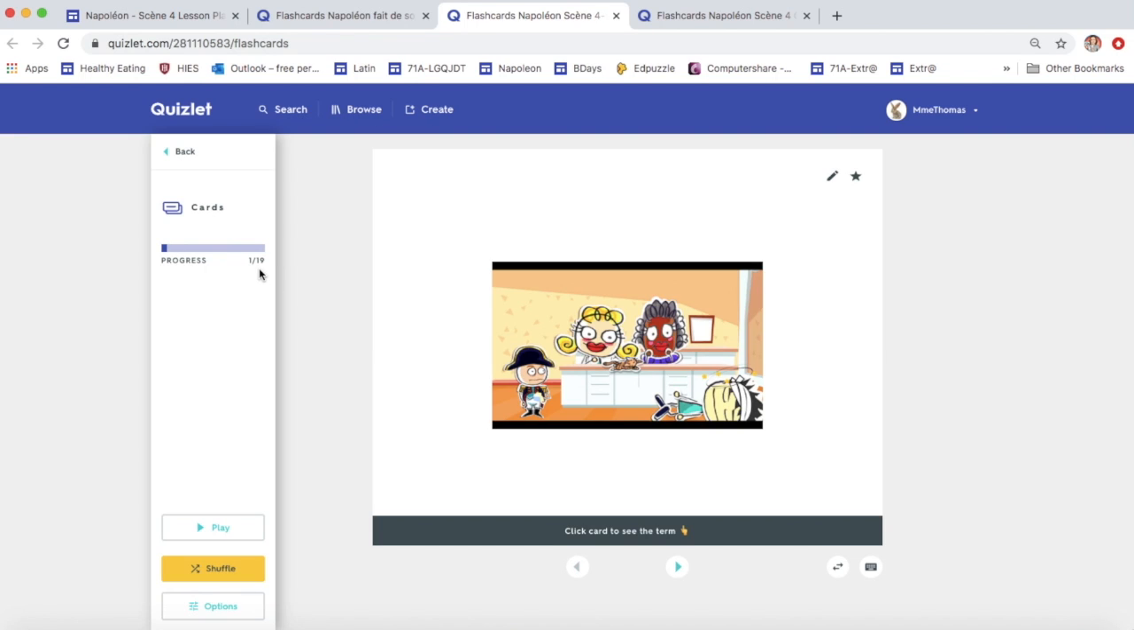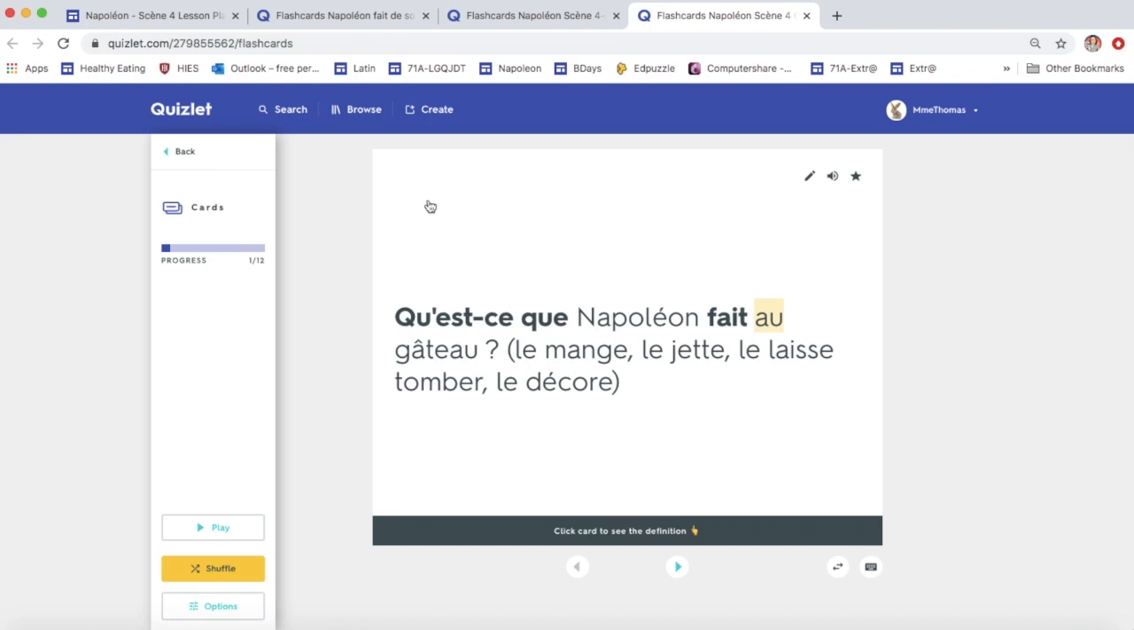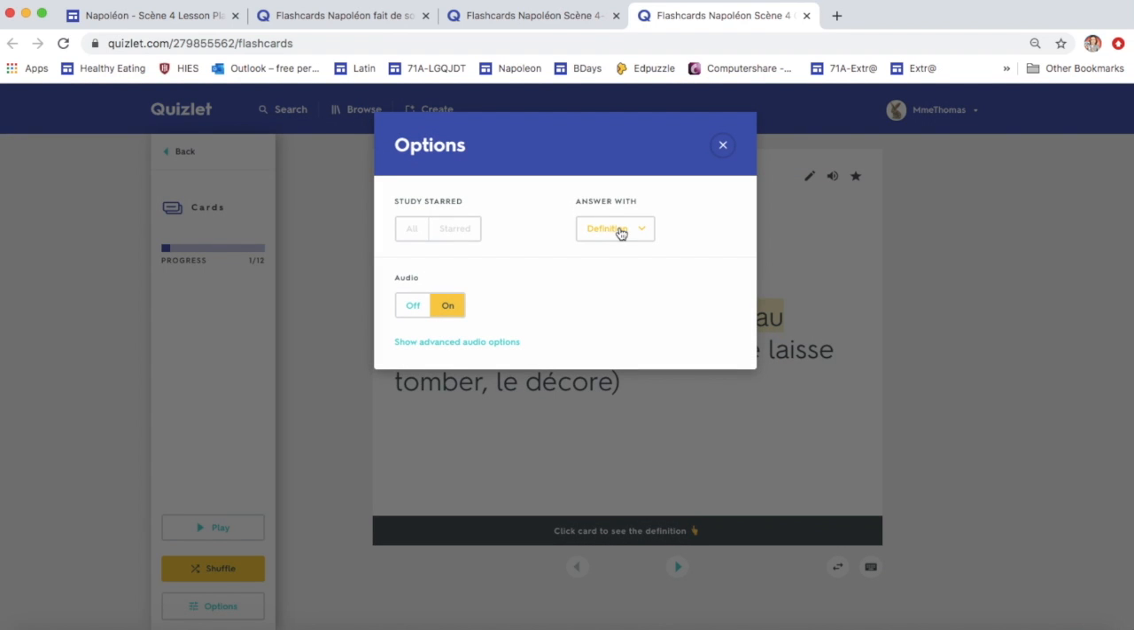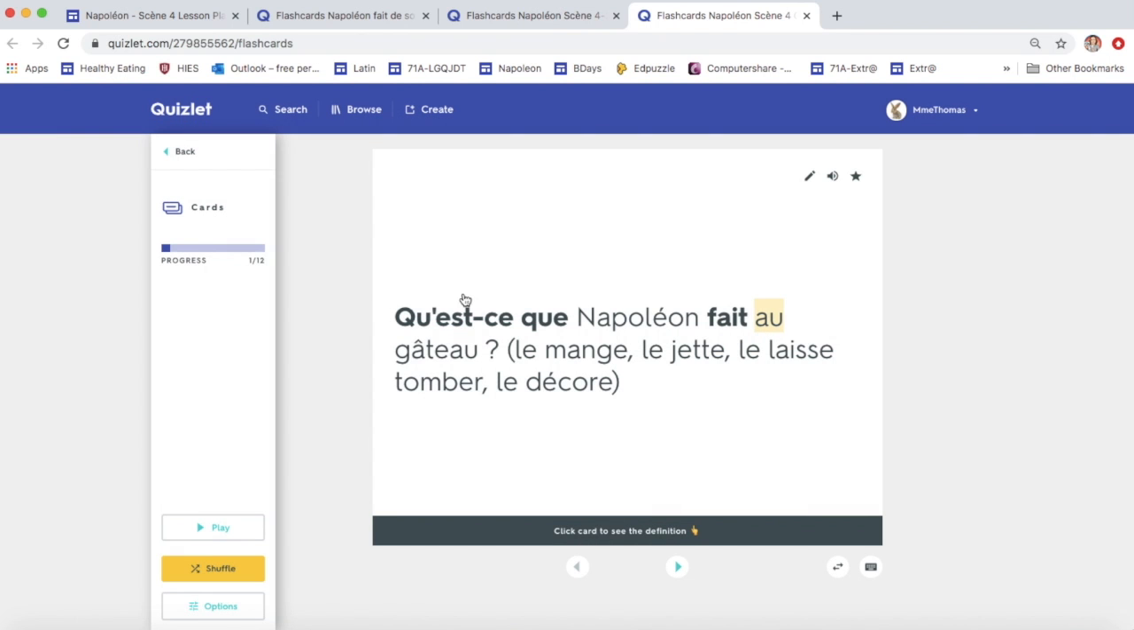There are 19 images to this, and it explains the play in a different way than what they're used to from the script. Next is the comprehension questions. I make sure that it is on shuffle, answer with definition, and the audio is on.